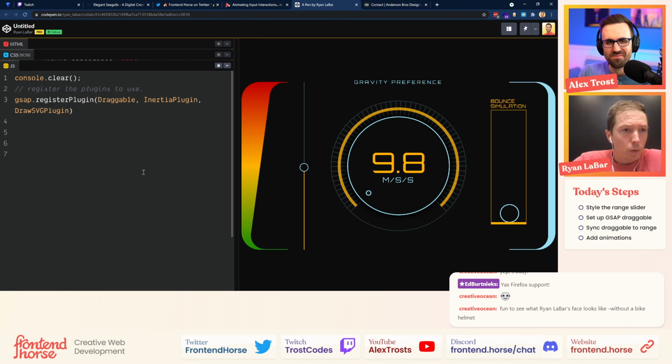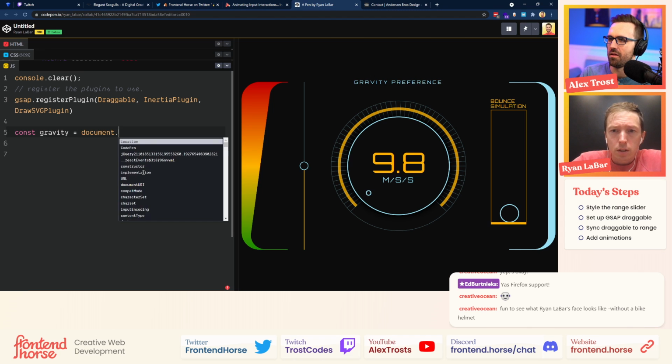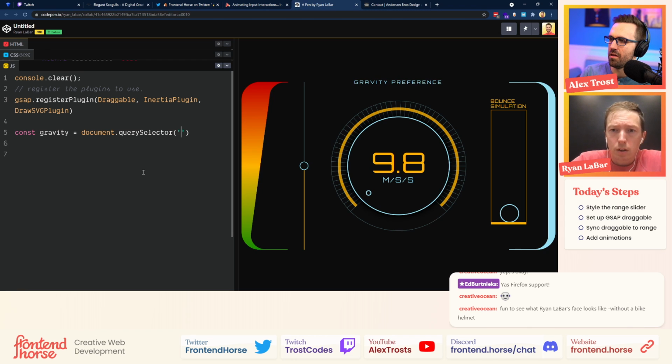So we'll set that up first here. Let's target our gravity range. So we'll do const gravity equals document dot query selector, and then we've got our class of gravity dash range.